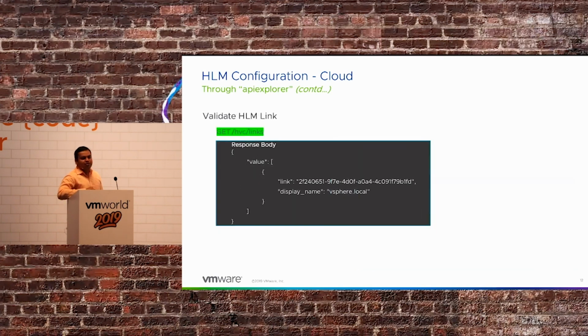To validate the HLM link, if there is any existing link between on-premise and cloud data center, you can execute the GET hvc/links call, which returns a complex data object consisting of the link, which stands for your HLM link ID, and the display name, which stands for the on-premise domain. If there's no existing link, the response typically would be null.